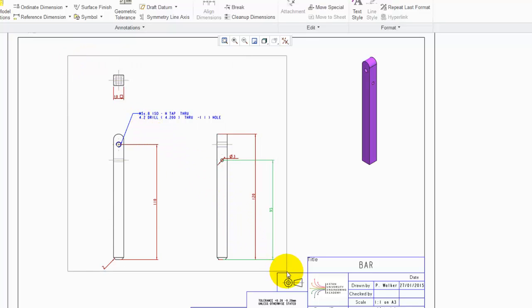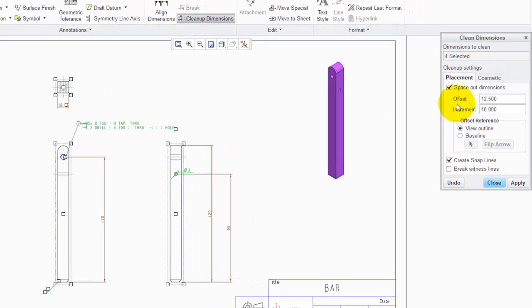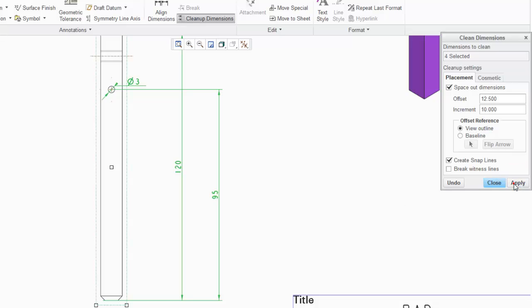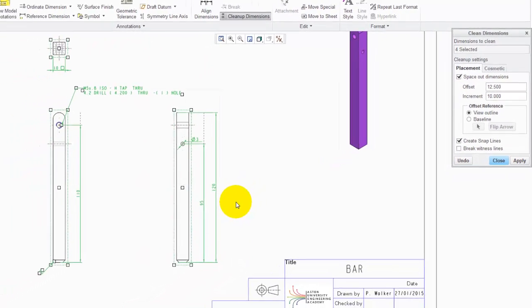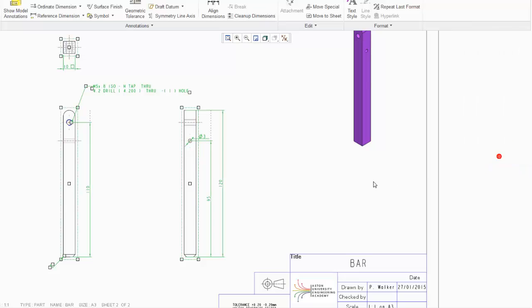I'm going to select all of the values, go to clean up dimensions, select it, and this will offset the first value, namely the 95mm. It will offset it 12.5mm from the model, and then it will put the 120mm value 10mm offset off the 12.5 value. You'll see if I zoom in and then apply it, it moves the two values into the correct position. It'll also have done this to everything else that was selected, but again only on linear values. Notice the diameter command hasn't moved. Apply it, close it, click away from it.